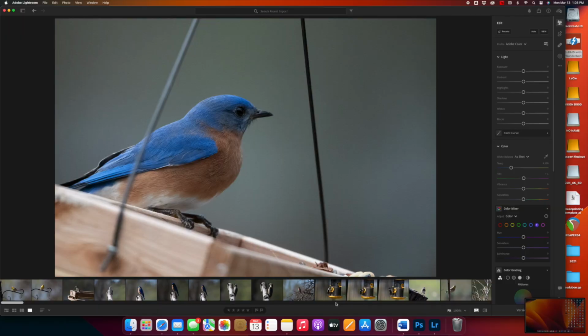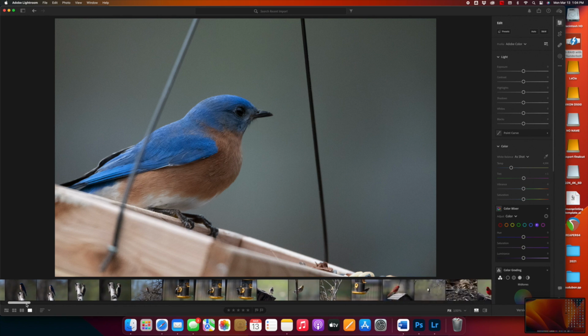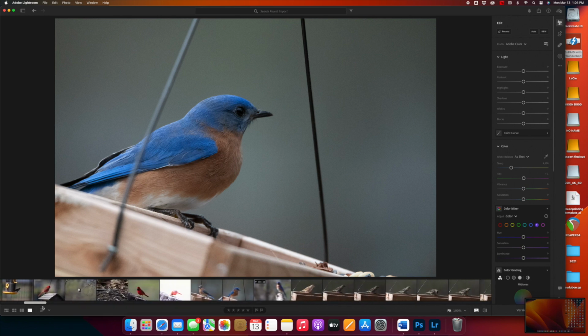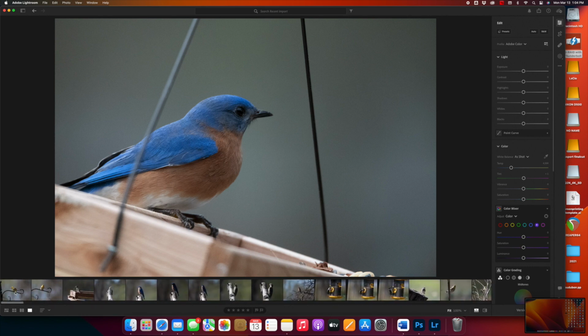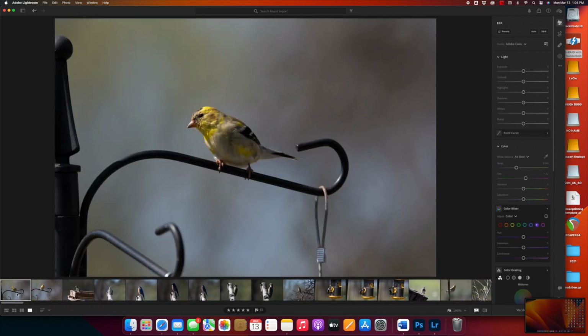All right, so we made it back in from shooting the photos. And what we're going to do now is I want to take you through my workflow. So I've already loaded everything up in Lightroom. And what I'm going to do is I'm going to take you through a few of the shots, but we're going to start going through these one by one. And right here we have an American goldfinch.